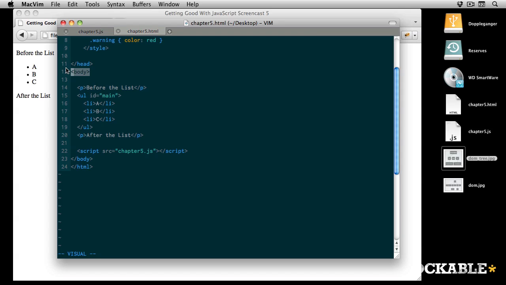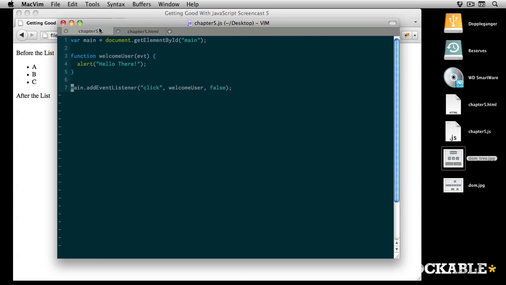So IE before version 9 doesn't support bubbling. So you'll probably want to use false, which is fine. Usually it doesn't matter too much. However, bubbling isn't the only thing that IE doesn't support before version 9. It also doesn't support this syntax for adding events. I don't have access to IE right now on this computer, so I can't really show you how it will work.